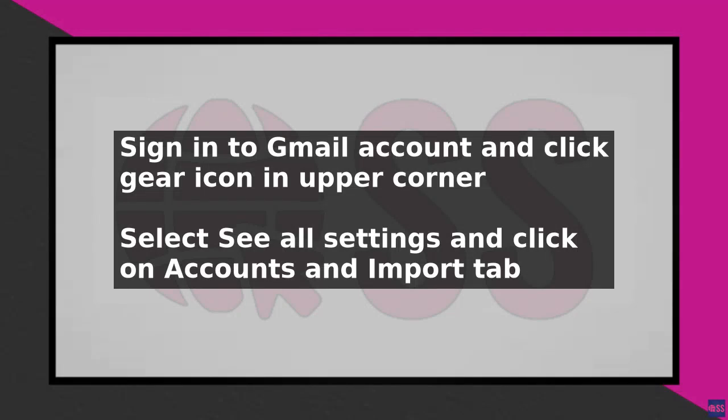To add a GoDaddy email to Gmail, you will need to follow these steps. First, sign in to your Gmail account and click on the gear icon in the upper right corner. Then select See All Settings. Next, click on the Accounts and Import tab.